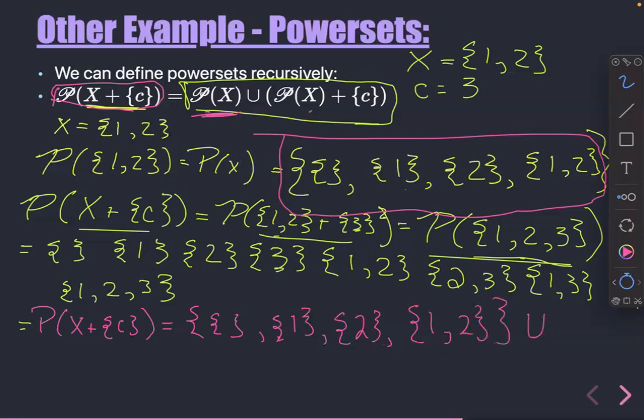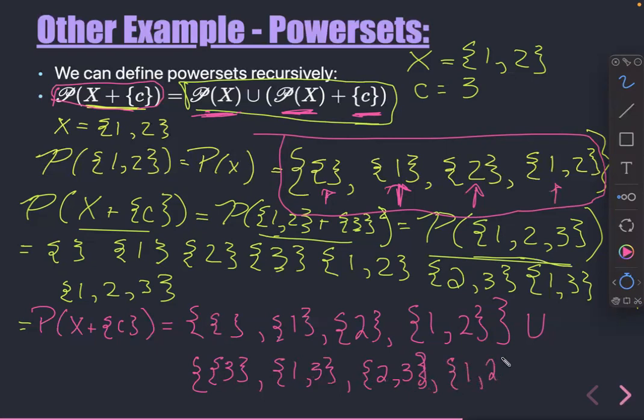And then I'm unioning that with the power set of X, but every time we're adding the element C. So I take this and I add C. The empty set plus C; sorry, C is 3, so I'll write the number 3. I take {1} and add 3, so {1, 3}. I take {2} and add the element 3, so {2, 3}. And then I take {1, 2} and add 3, and that's {1, 2, 3}.